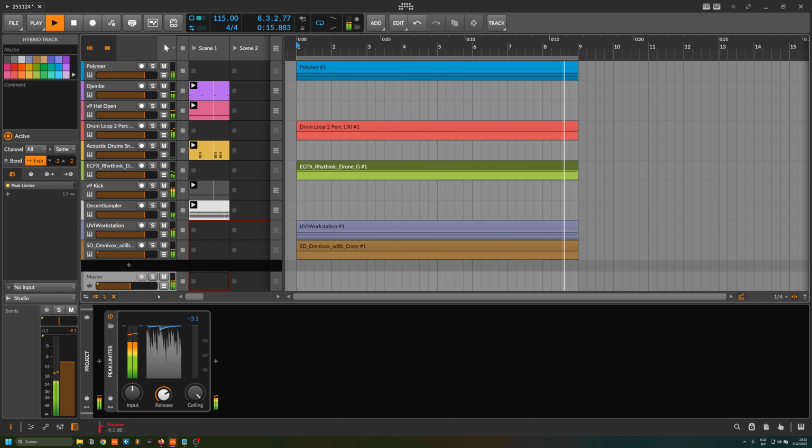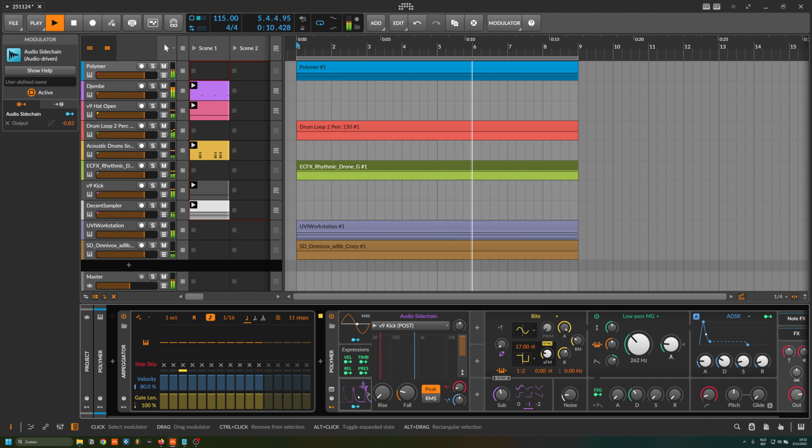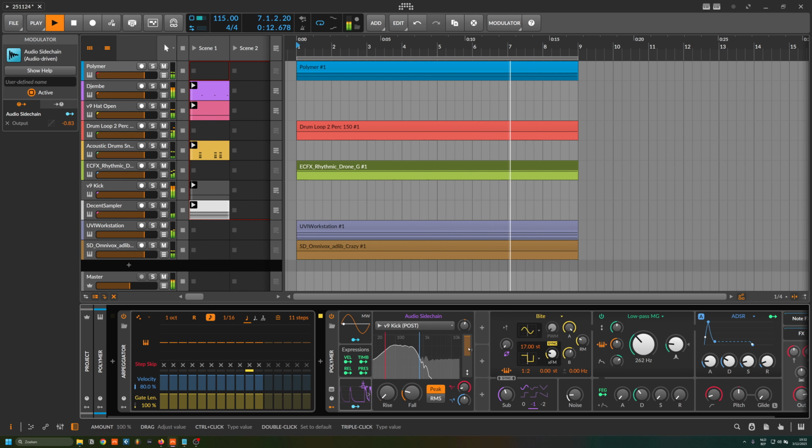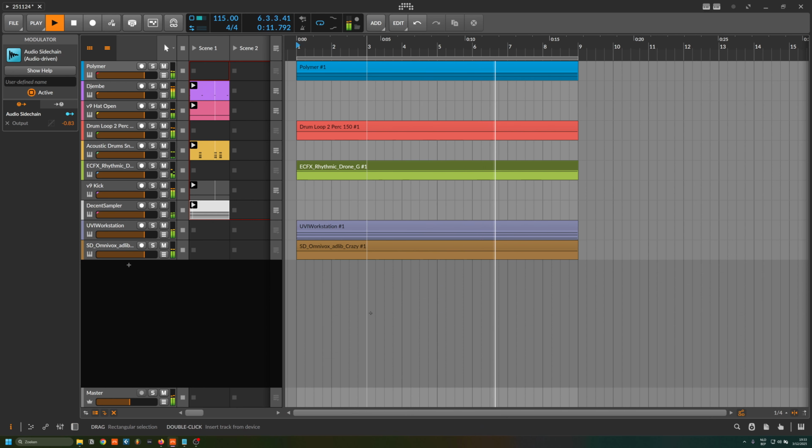So yeah, one thing I did was, I felt the bass was drowning the kick a bit. So I added a sidechain, Bitwig style, with a modulator. This modulator is just modulating the volume of the instrument. So that was a mixing decision to bring out the kick a bit more.